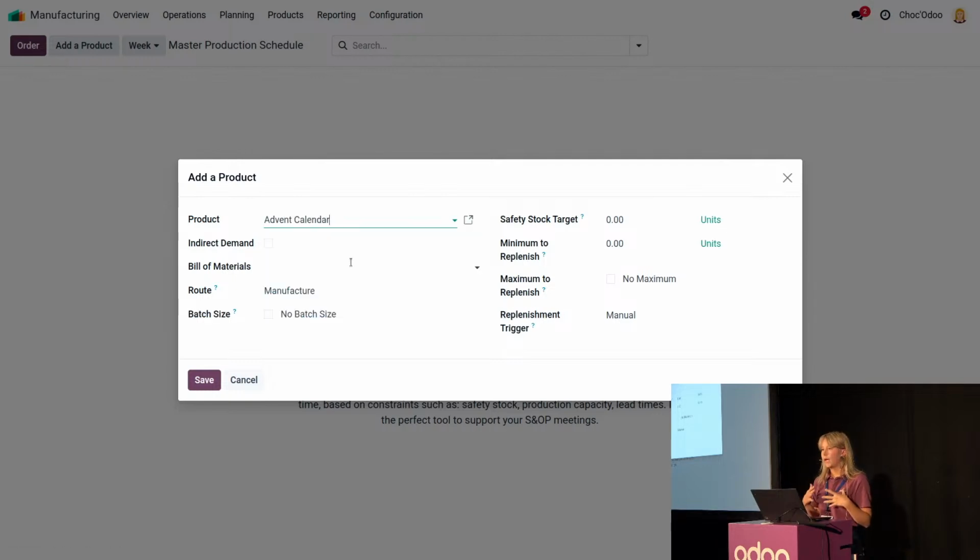And here the thing is, I want to track my finished product with a forecasted demand, but I don't want to track my components with a forecasted demand, but I still would like to see how the indirect demand is impacted for my components. So I'm still going to show here my Advent calendar, my bill of material.